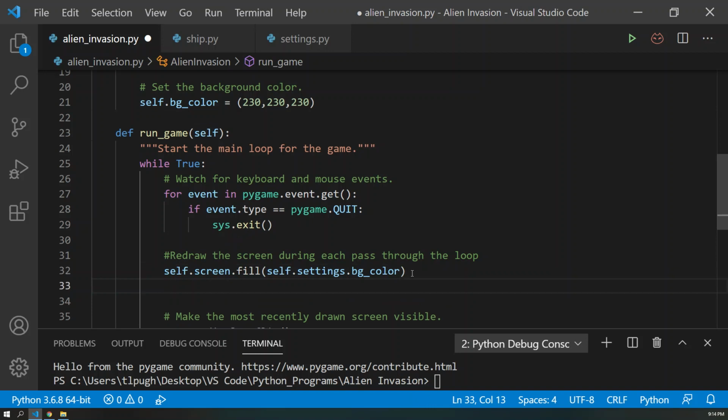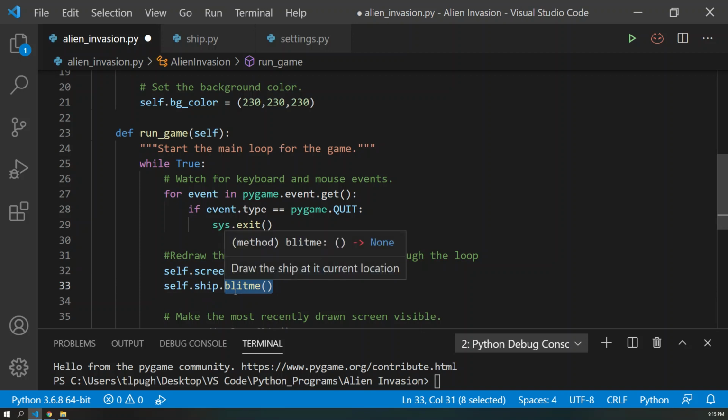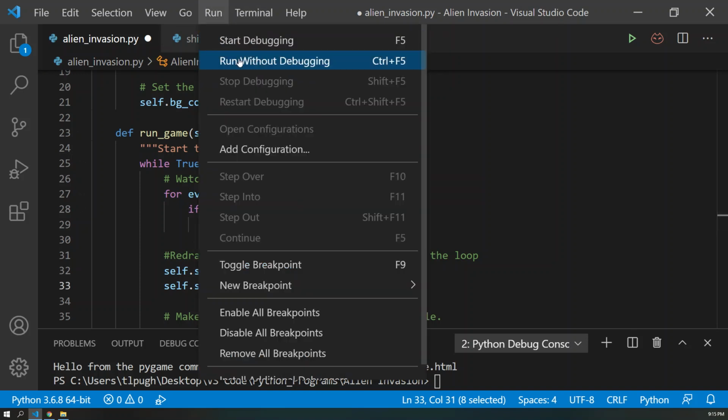Okay, so now inside of our run game method, after we fill our screen with the background color, we're going to go ahead and put our ship on there. So we'll call self.ship.blitme. And again, the self.ship is the ship that belongs to the AI. And every ship has a blitme method because we created one. So the ship is going to call the blitme method and it will draw it to the screen. And there we go. We now have a program that puts a ship on our screen when we run it.